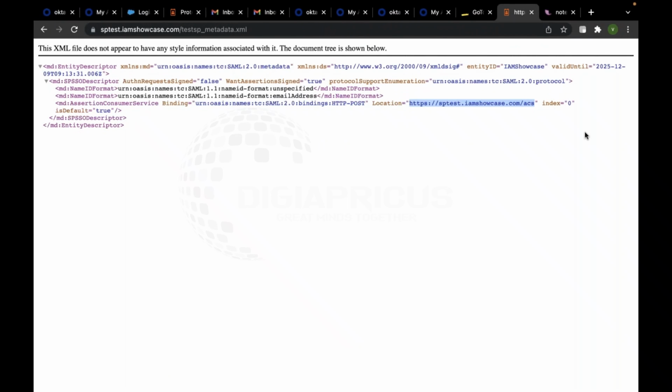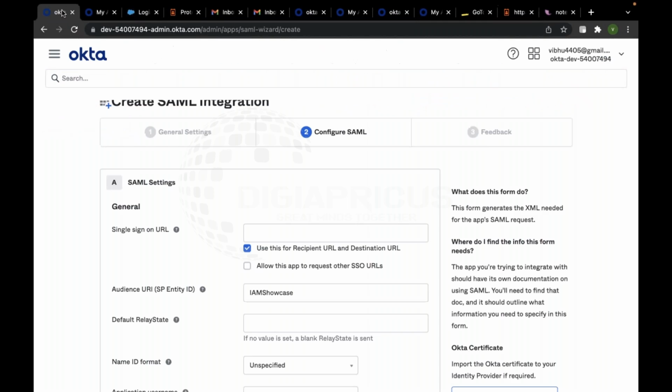Like I've mentioned before, the metadata contains all of this information, like the name ID, your ACS URLs, your entity ID. This is your service provider, this is your application. Think of it like Okta from now on will always be your IDP, and the application will always be your service provider. So currently we are viewing the metadata of the application, that is our service provider. So we'll just copy paste this stuff.